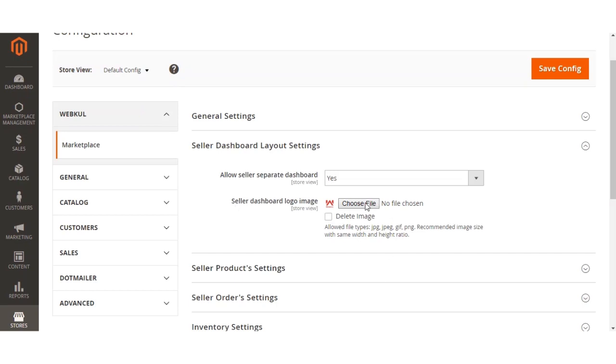The admin can choose an image by clicking the choose file option, and can upload a logo for the seller's separate dashboard that would be visible on the left hand side of their dashboard. The admin can also delete the image from here. So this was about the seller dashboard layout setting, whether to allow the seller to have a separate dashboard or not, and to add a dashboard logo image.